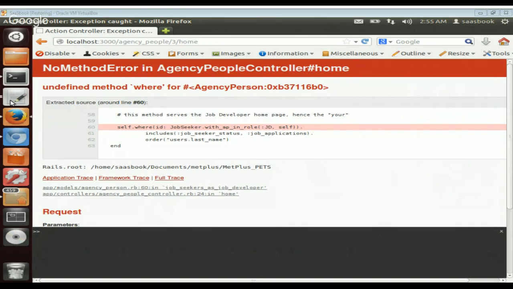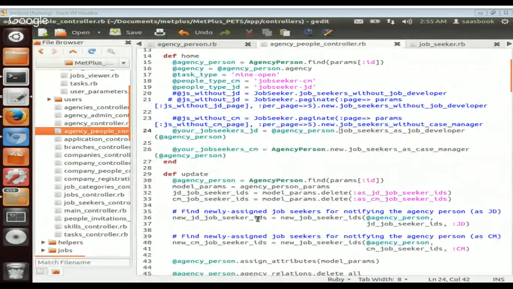Yeah. Maybe you don't have a where there. Right, makes sense. Yeah, so let me check. There's something. So where was that function that you are moving now? That function was in job seeker? Yeah, job seeker. What was the name of the function? Your job seekers JD? Yeah.